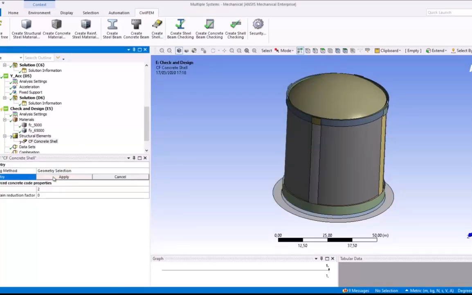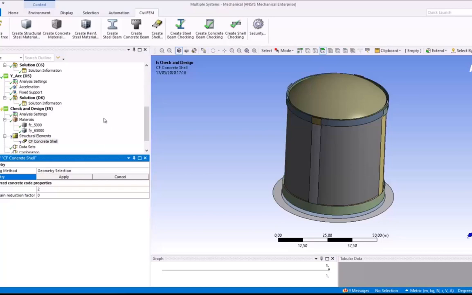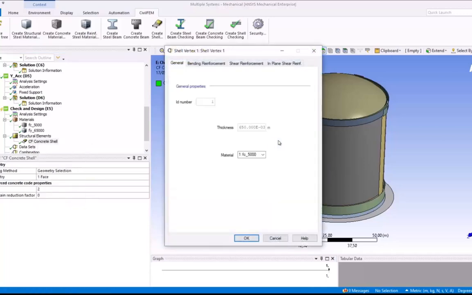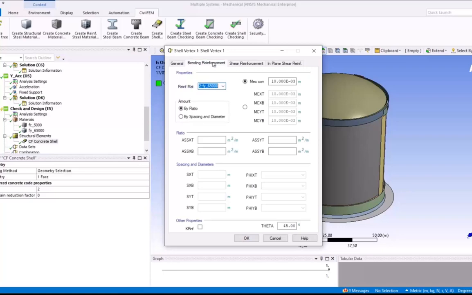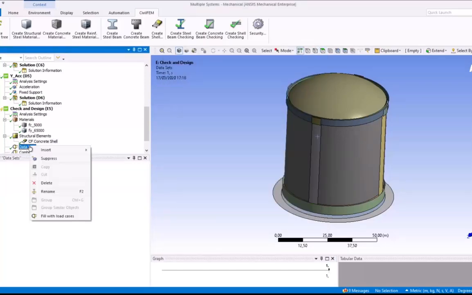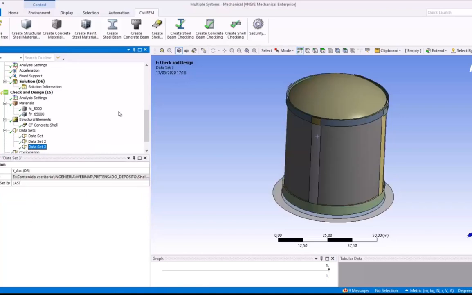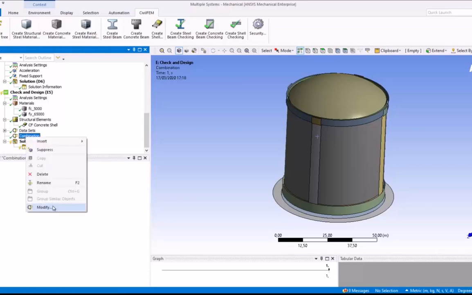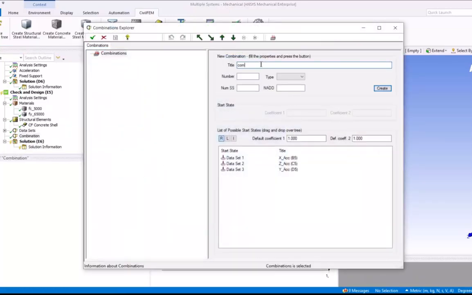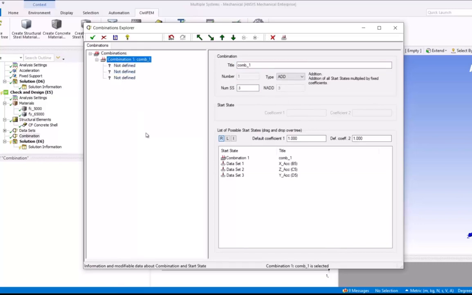So we select the geometry, in this case, the face, the shell. We can modify any property we would like to change. No one is modified. Next step is to fill the dataset with load cases. After this, we can create the combination by modifying the menu. We create the combination with the number of load steps we would like to take into account. 3 steps, 3 load steps.